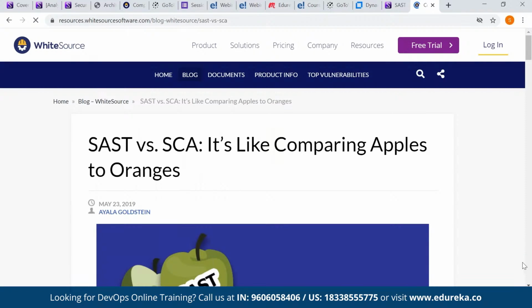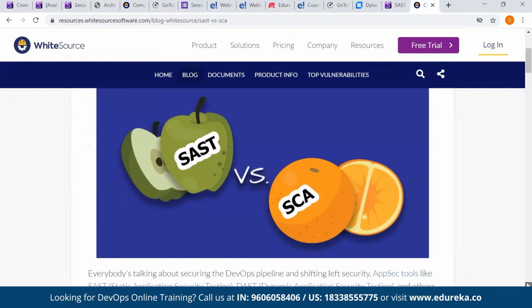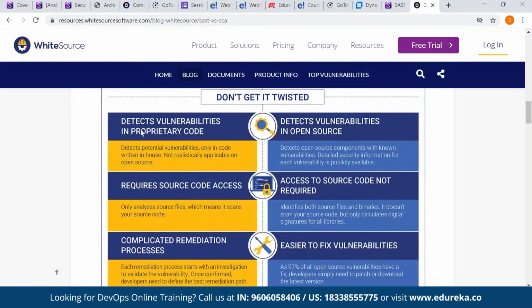Okay, let's discuss SCA now. SAST and SCA. Okay, SAST we have seen. SAST detects vulnerabilities in proprietary code, while SCA detects vulnerabilities in open source. So SCA mainly works for open source code. Access to the source code is not required because it's open source, whereas SAST requires your source code.